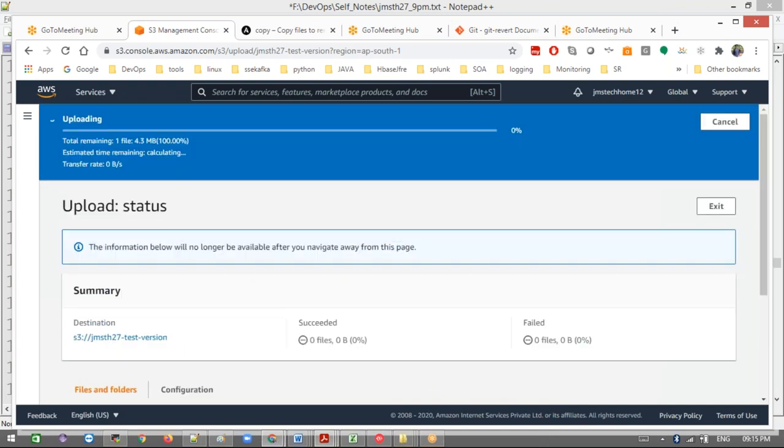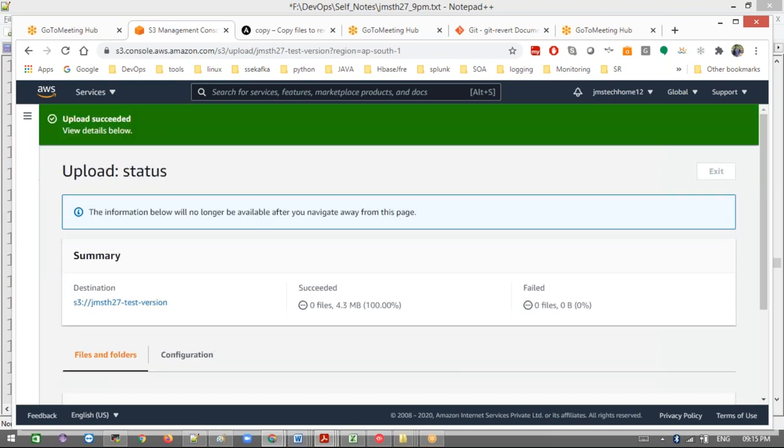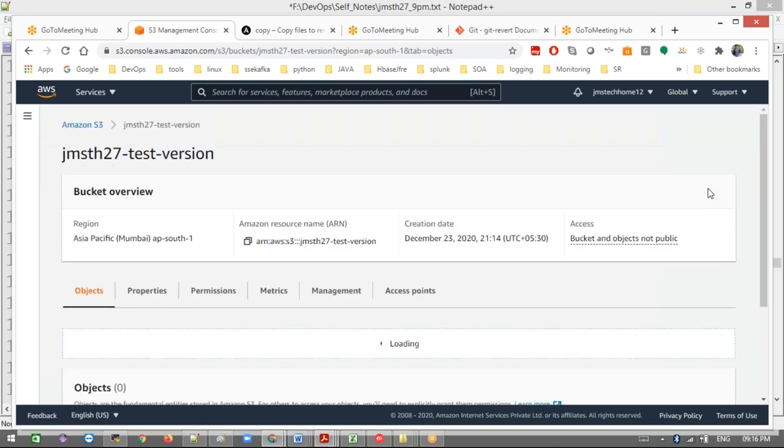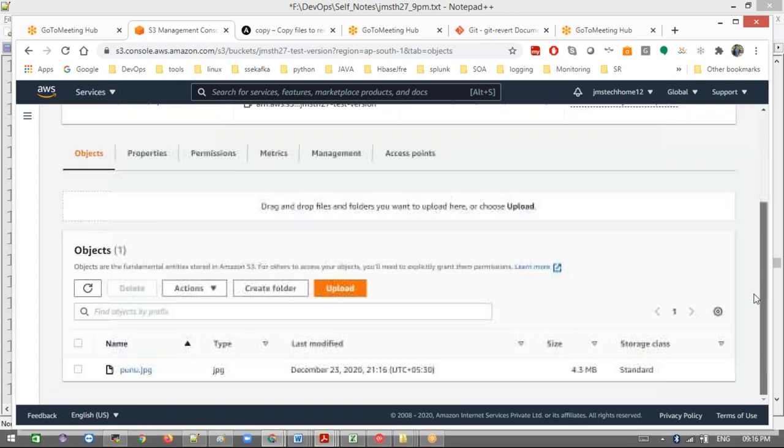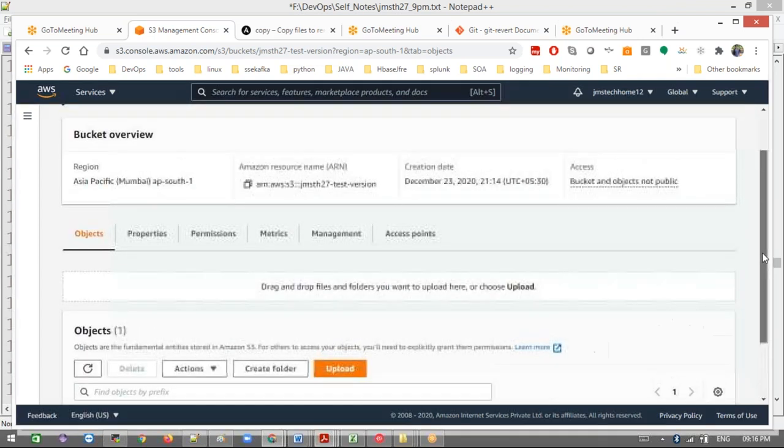Because you're preparing for the exam, you should definitely understand these storage classes properly. But in real time, most people will go for standard storage. Infrequent access means you do not access the same object multiple times. And see here, this is where we upload. Next, since we didn't enable versioning, we don't get any options here. Now, if you want to enable versioning, go back to our bucket.